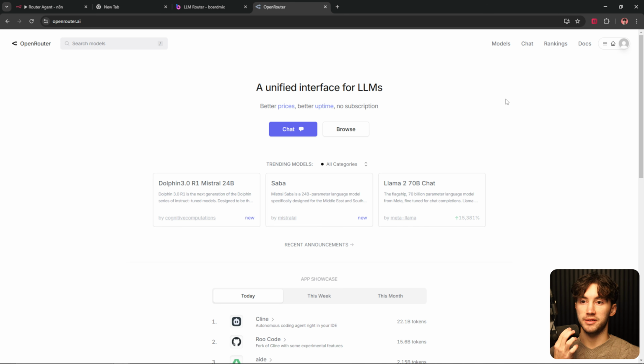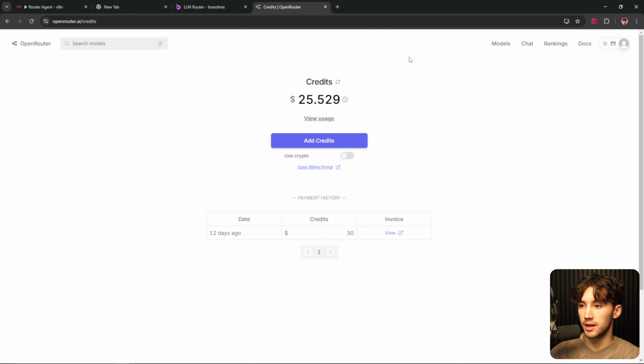Creating an account is very simple. You log in just as you would any other application, and then what you want to do is go to credits. You don't really need to add much here, but you can add credits using crypto or just a regular credit card. It really doesn't matter. You could even start off small if you want. I just loaded in $30 because I figured I would use it a lot. I actually have been using it a lot in the last 12 days, and I've barely gone through any credits.